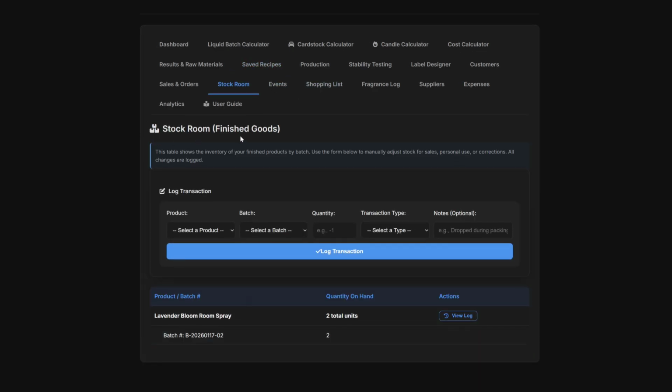Right here with the stockroom finished goods, this text area says, this table shows the inventory of your finished product by batch. Use the form below to manually adjust stock for sales, personal use, or corrections. All changes are logged. Now let me explain this.